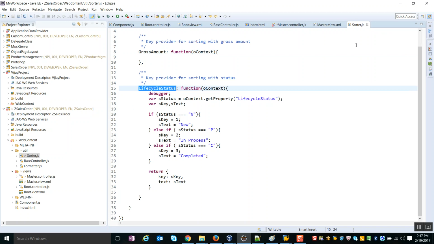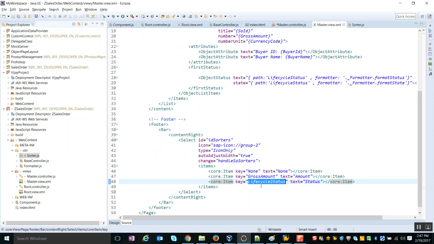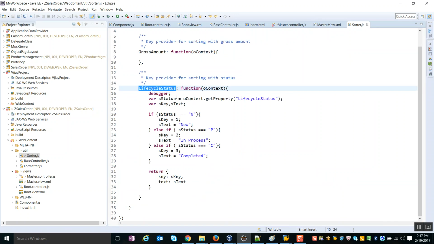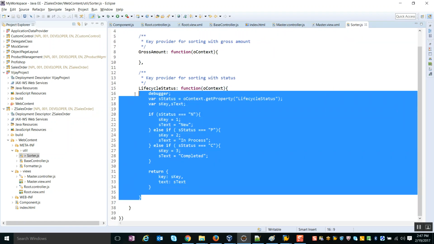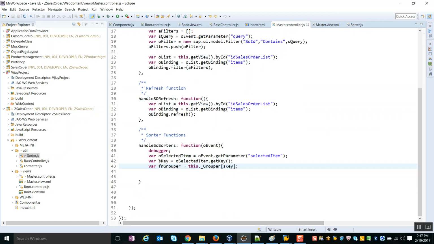So I wanted the sorting according to the lifecycle status, which comes as key information when I select this status. Since it is available there in the key, I'm going to do dynamic programming here where I pass this key. In this way, I get the code available for this lifecycle status method into this F1 grouper. This is something I'm going to use for building my sorter functionality. So when sorting according to this lifecycle status, I wanted to use this method.